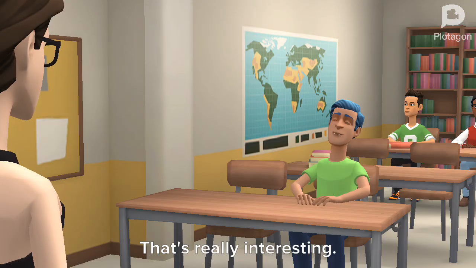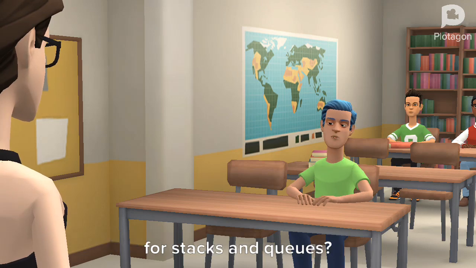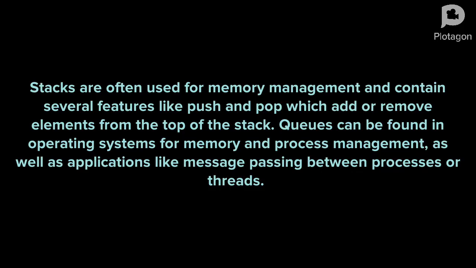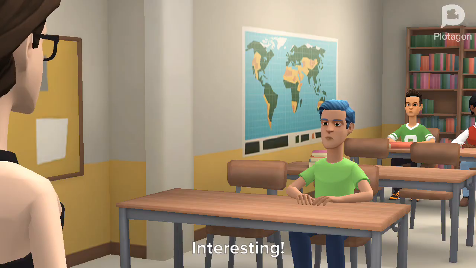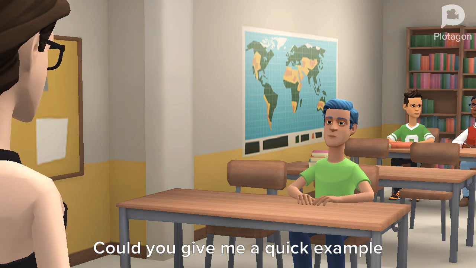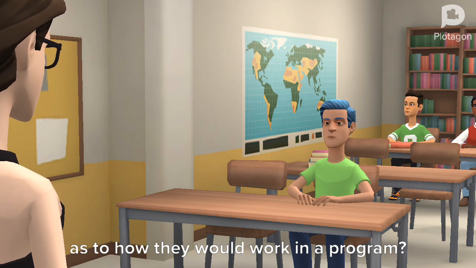That's really interesting. What are some of the applications for stacks and queues? Stacks are often used for memory management and contain several features like push and pop, which add or remove elements from the top of the stack. Queues can be found in operating systems for memory and process management, as well as applications like message passing between processes or threads. Interesting. Could you give me a quick example as to how they would work in a program?